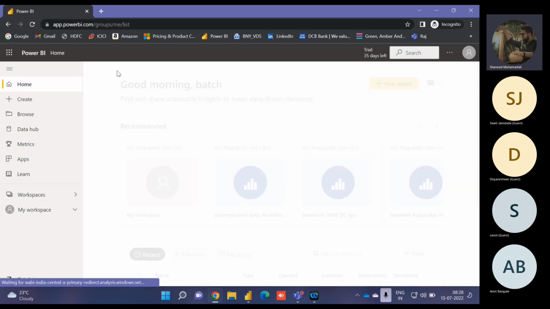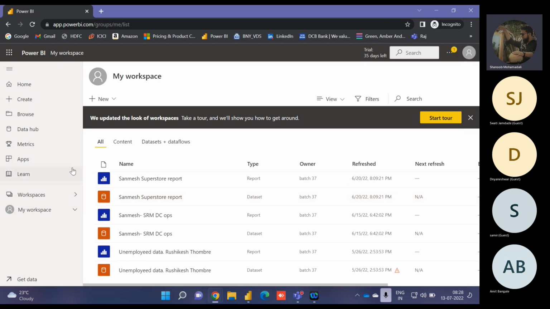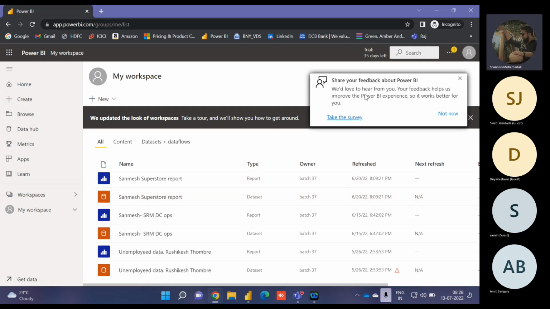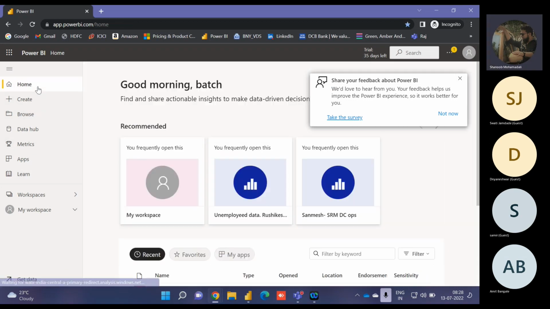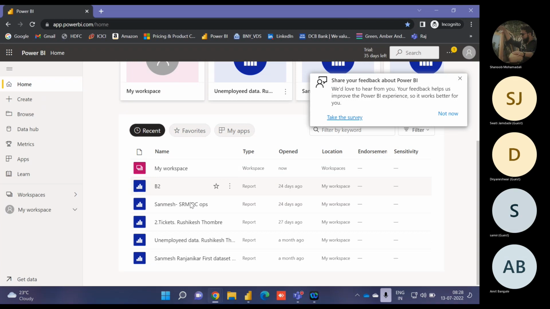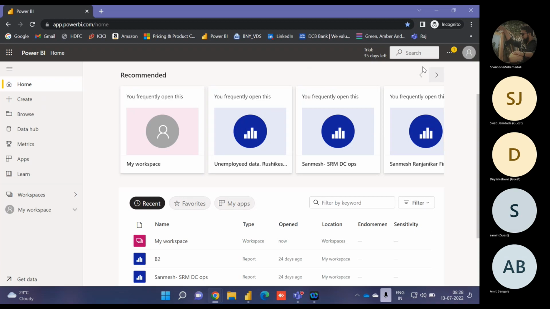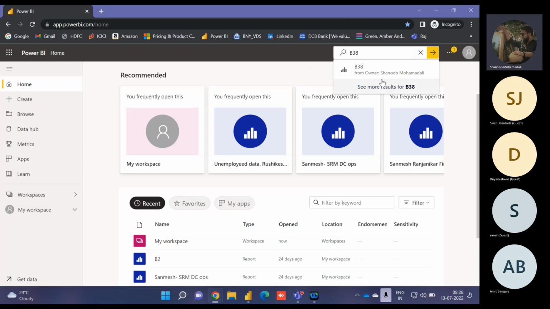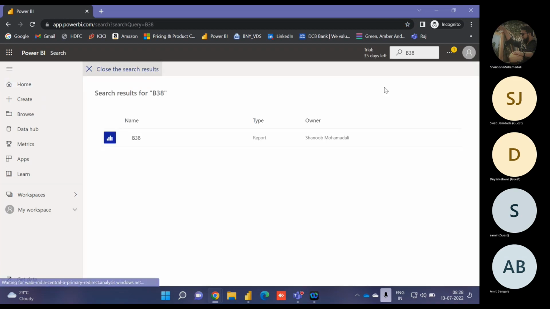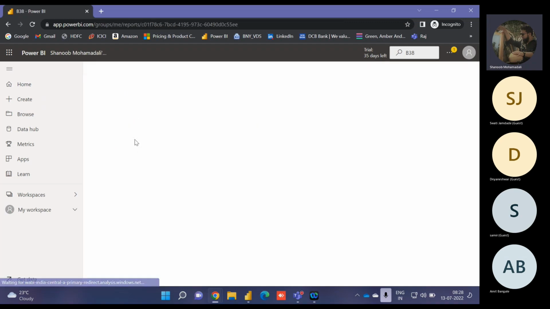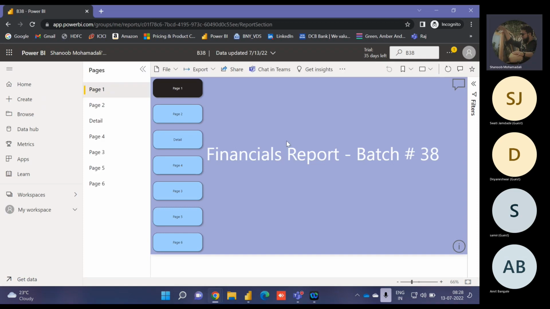If I go to my workspace, I will not be able to see that report. But if I go to the shared report, shared with me, I can see that now everything has changed here. Yes, there you go. So I'm able to access it. I can just click on it and I'll be able to see it.